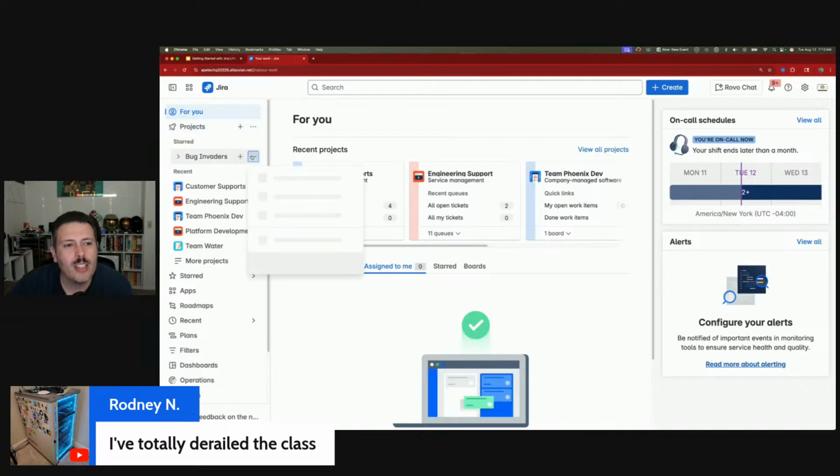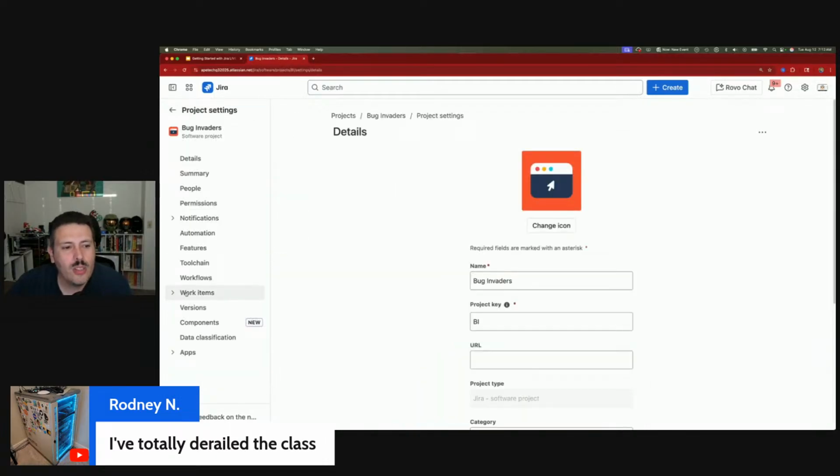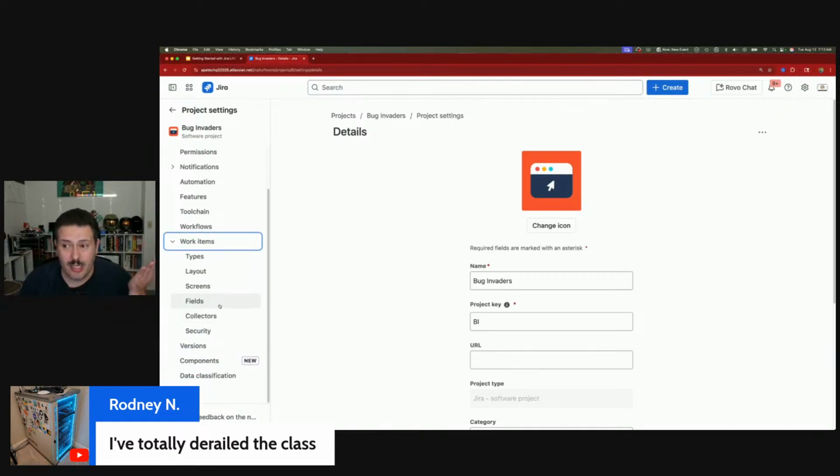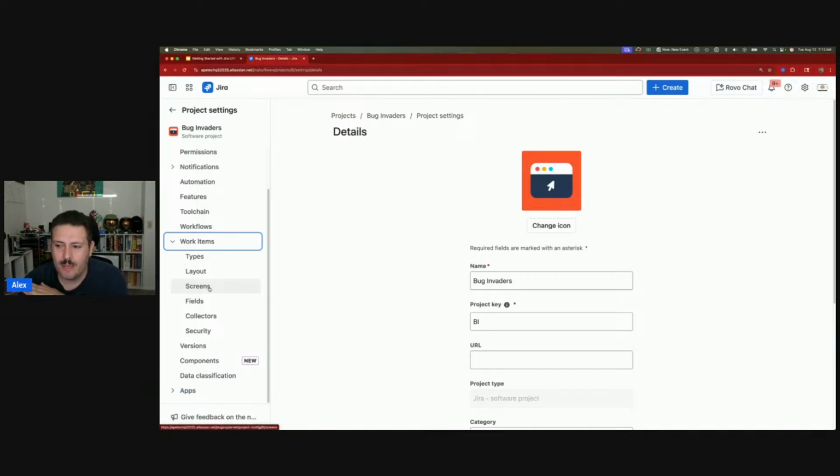When you go to a project and you go to the project settings, you're going to go to the work item section, and you're going to see something very interesting. You're going to see screens and you're going to see fields. I don't know why Atlassian did this. When a user says, "Hey, Alex, can you add a custom field? Can you add a field like, I don't know, anticipated due date or requested due date," or maybe a custom field like acceptance criteria, maybe a field for definition of done, right?